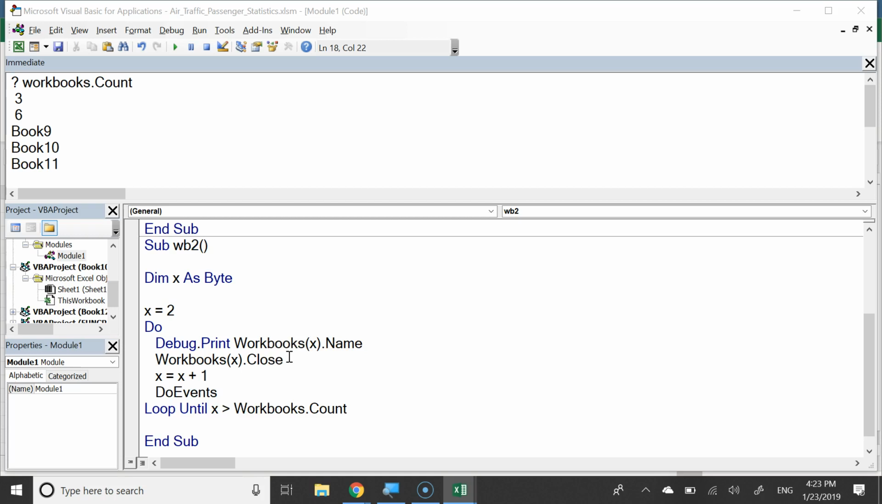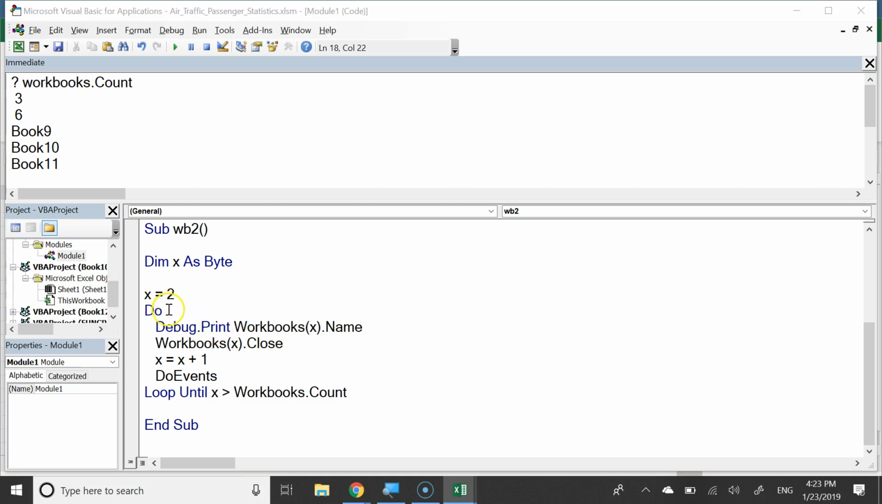Aha. Yeah, that's exactly right. So here's what happens. I say, all right, I'm going to print the name of book number 2. Now I'm going to close book number 2. So is book number 2 just empty now? No. What was book number 3 has now slid into book number 2. So I close book number 2. Book 3 becomes book number 2.